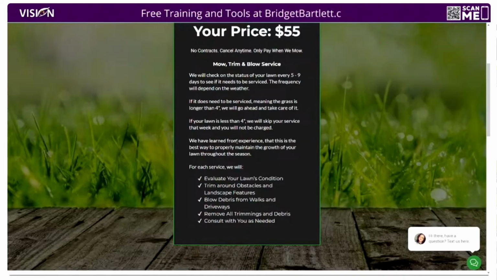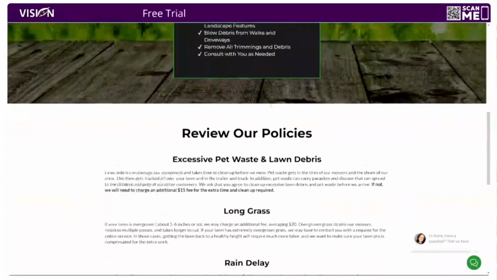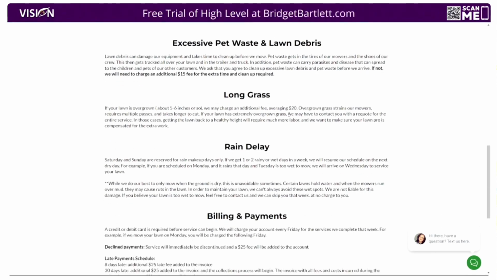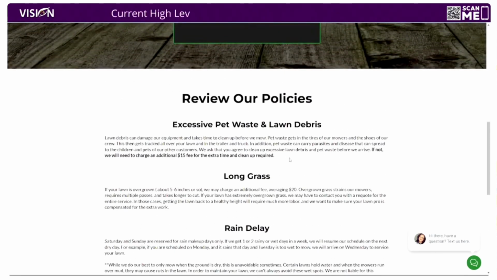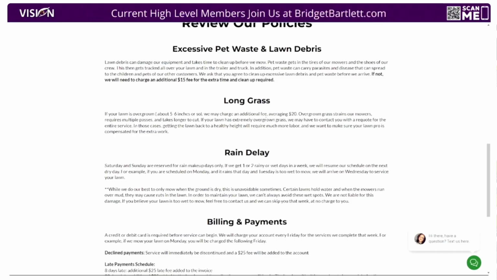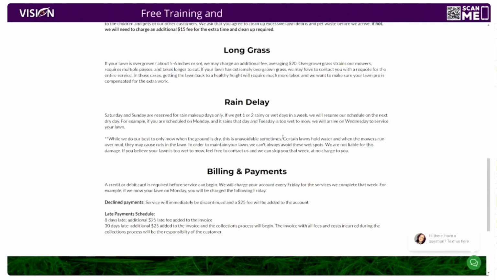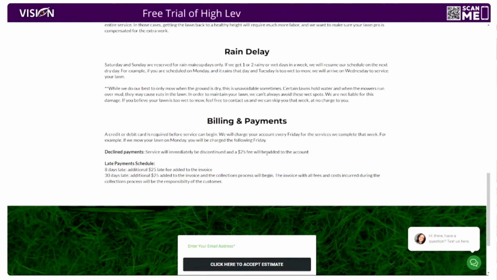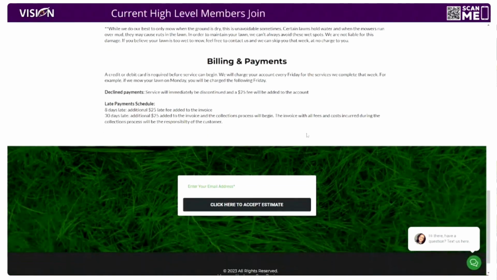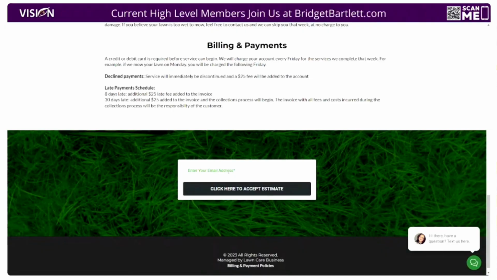We also have our specific criteria here so they can see all of the terms and conditions, all of our reviews or policies. So we're being very, very clear so that there are no expectations that we are not meeting. All of the terms and conditions, so that if we did have to charge or we had a rain delay, everyone knows what's going on. And then they simply enter their email address, and it's a sticky contact. So when they open up their email, it will pre-fill this box, and all they have to do is click here to accept the estimate.